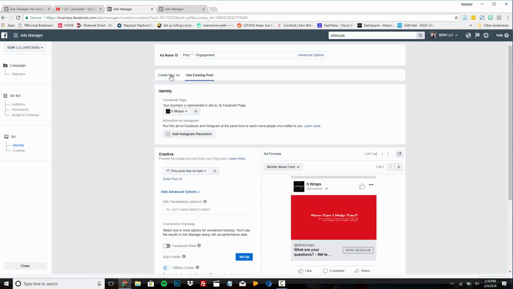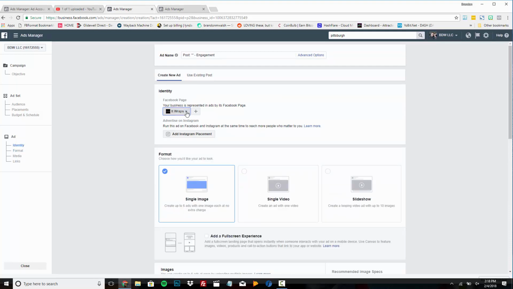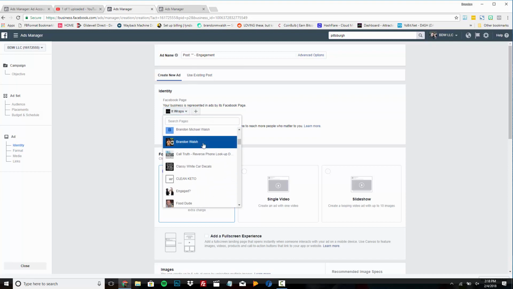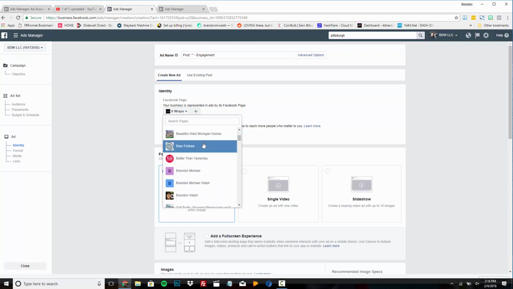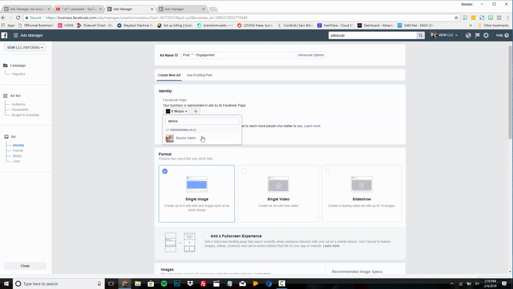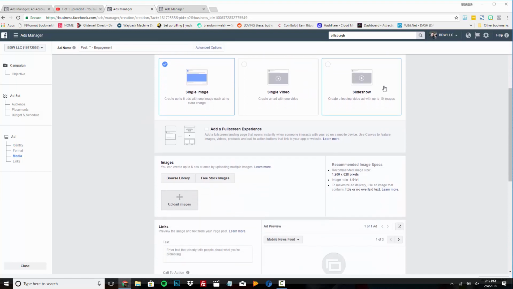Okay, so now is where you can create a new ad or use an existing post. We're going to create a new ad, so I can show you how to do that. You can go down and choose, let's see, where's Denise Walsh at? There it is. So you choose your Facebook page. Slideshows work great. Videos work great. I'm going to show you images for now because, again, this is simple. This is something we can duplicate.